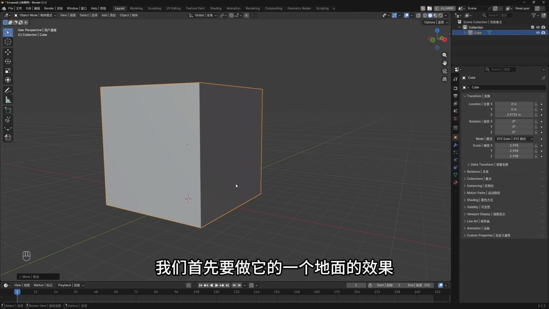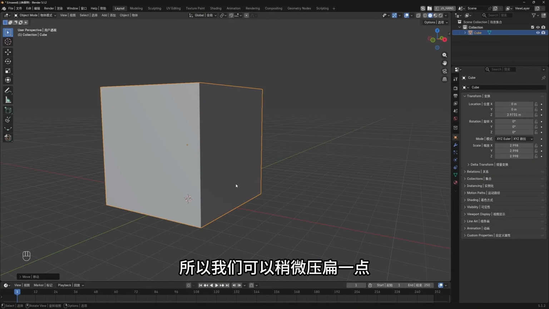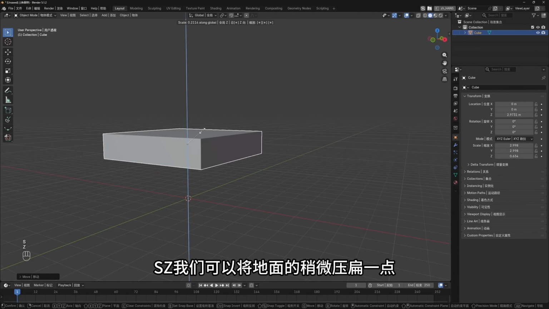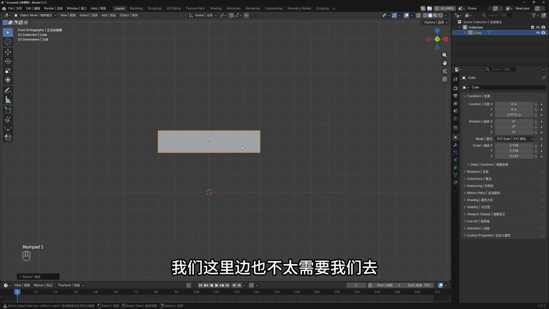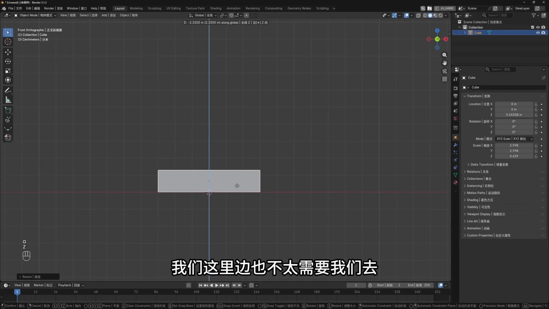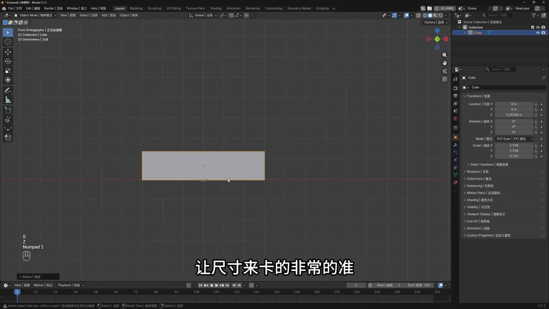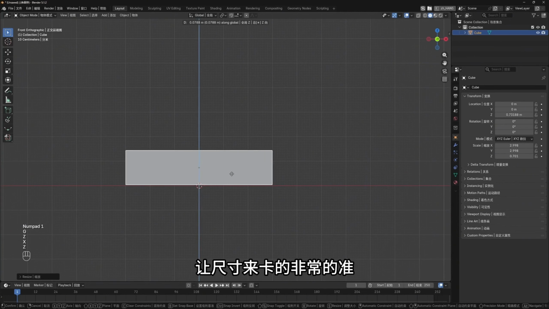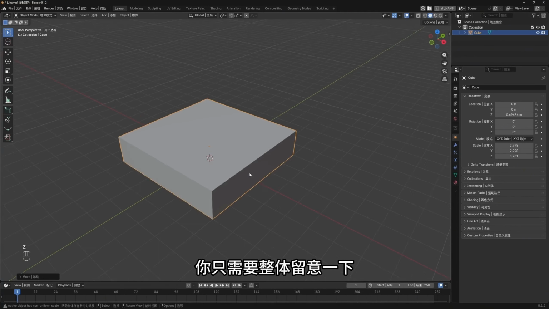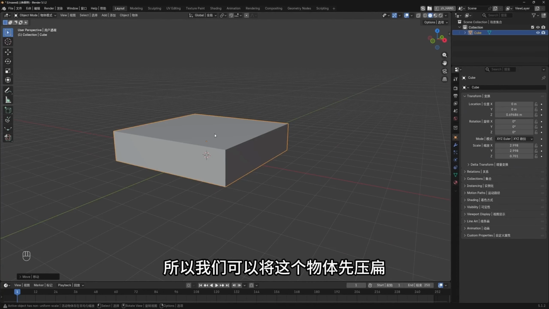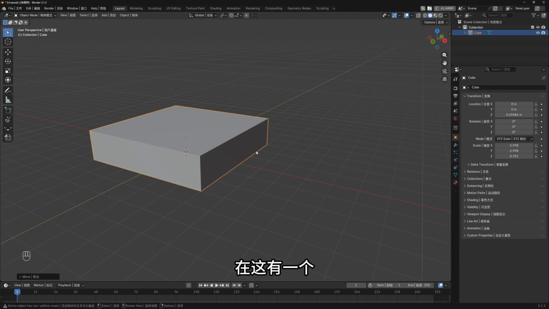We first need to create a ground effect for it, so we can flatten it a little bit with S Z. It's not really necessary for the size to be very accurate. You just need to pay attention to its proportions as a whole. So we can flatten this object first. What about after it's flattened? There's one operation here.